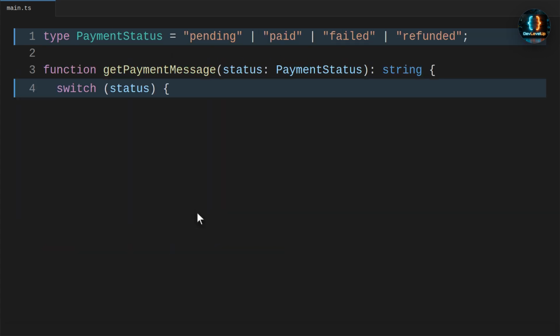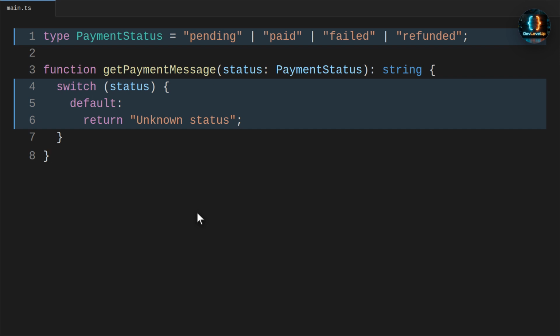Let's break down why this is more than a display bug. The default branch makes the code look complete, but it silently hides a real payment state. When the business adds another status later, the same mistake can happen again.